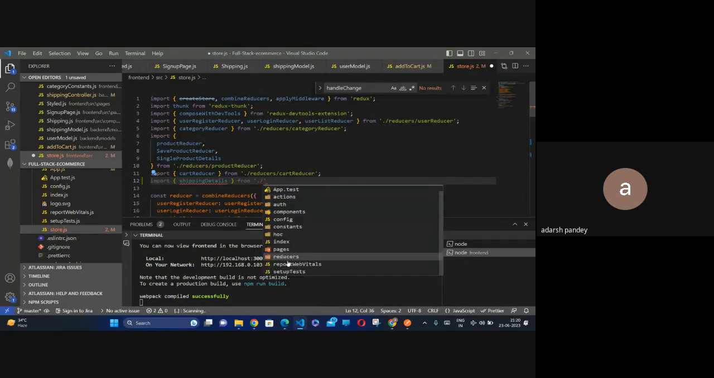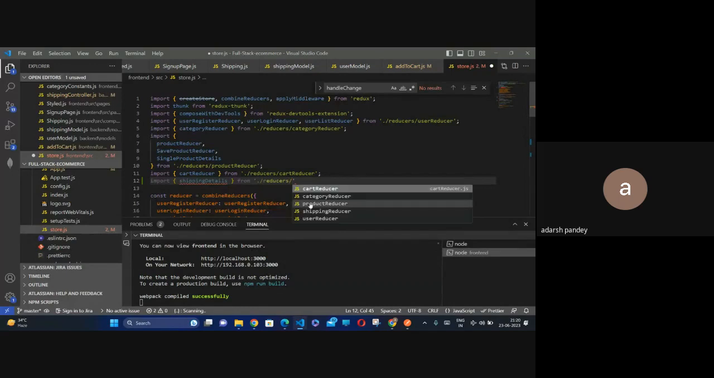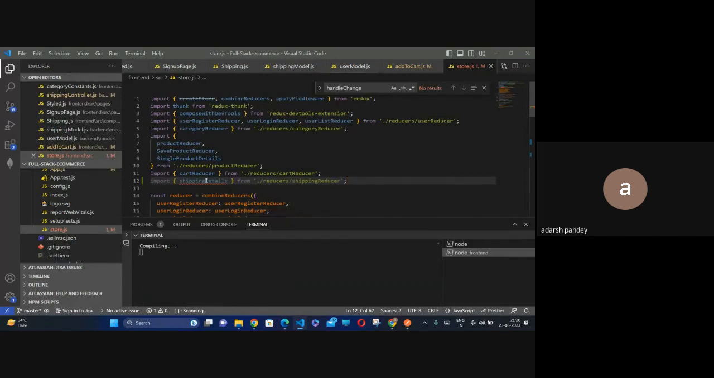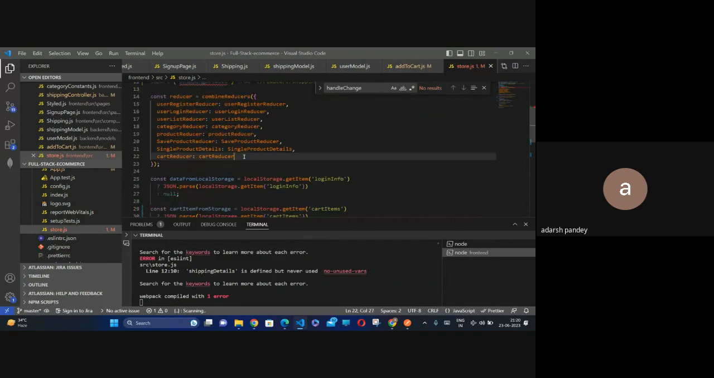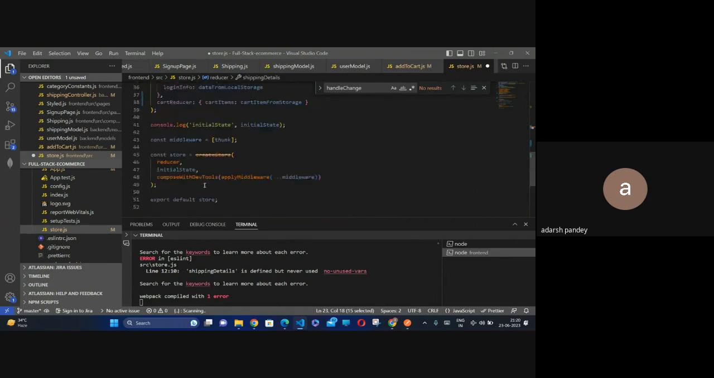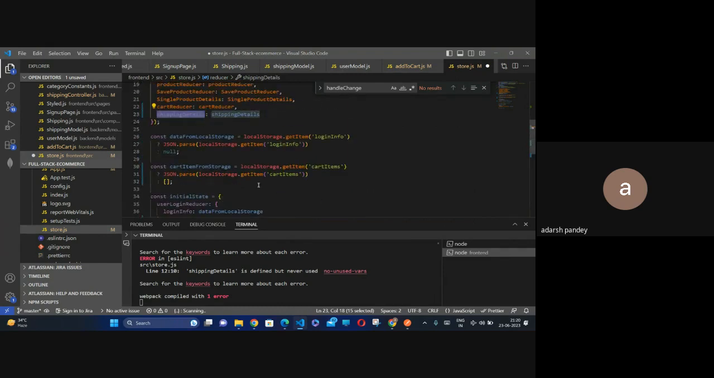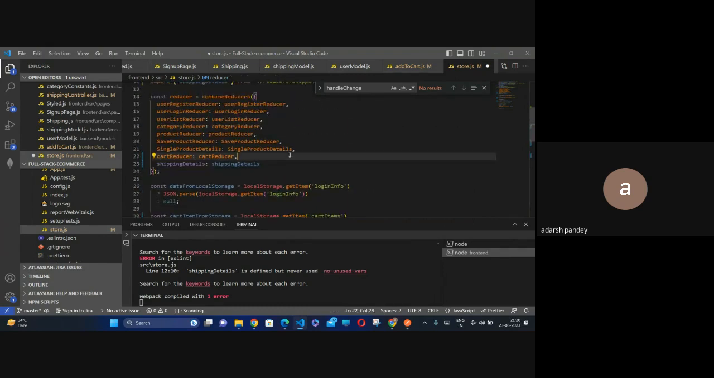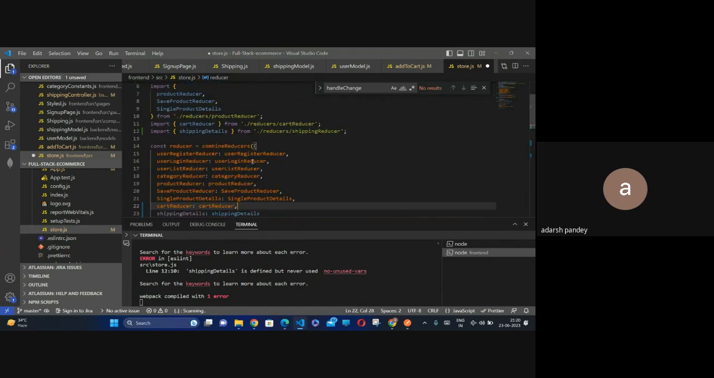Where is your reducer? Yes, and then shipping reducer. Okay, and what you have to do, you have to just pass it inside the combined reducer because it combines all the reducers into a single reducer. So yes, you have already done that, and now you have all the things ready here. So I think shipping reducer.